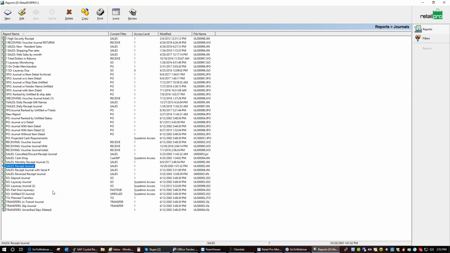Okay. So I'm going to take this receipt journal, and I'm going to make a copy of it and relabel it. And I think I'm just going to use the date because that seemed to be the easiest way to do this. Okay, look.